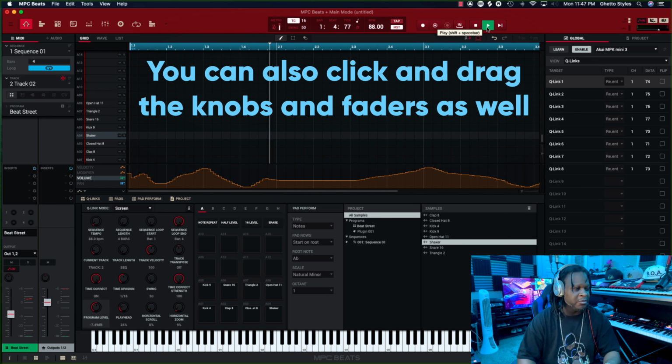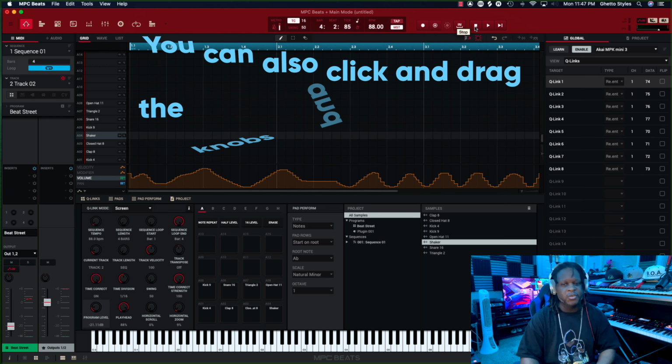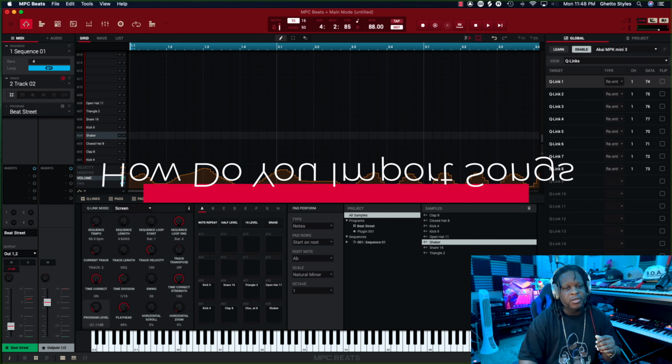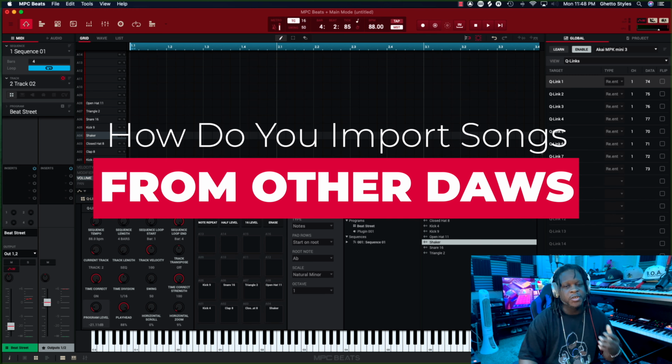So as you can see, I'm using the knob on the MPK Mini 3. So there you have it. That is how you do automation inside the MPC Beats software. Now, next question, and probably one of the questions that I've been asked the most: how do you import a beat or a song that you created in a different software into the MPC Beats software in order to further build on it? Very simple.